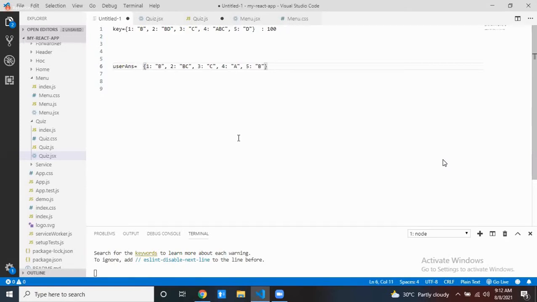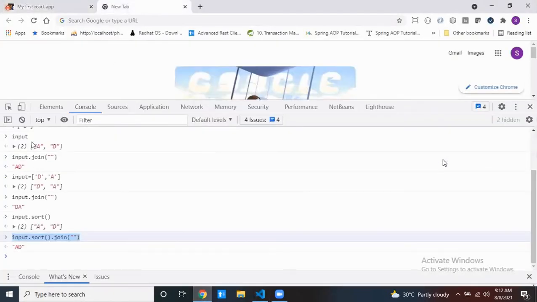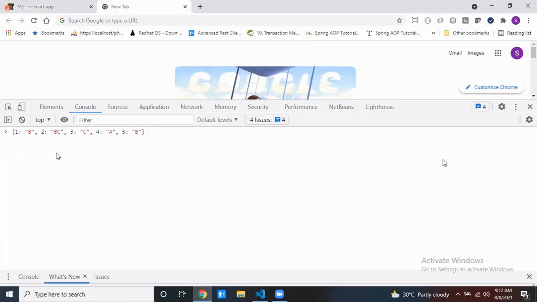Can anyone guess? I have an object here. How can I repeat this object? If you don't know, okay, I also don't know, we can just try both. This is my object. I want to repeat this one.